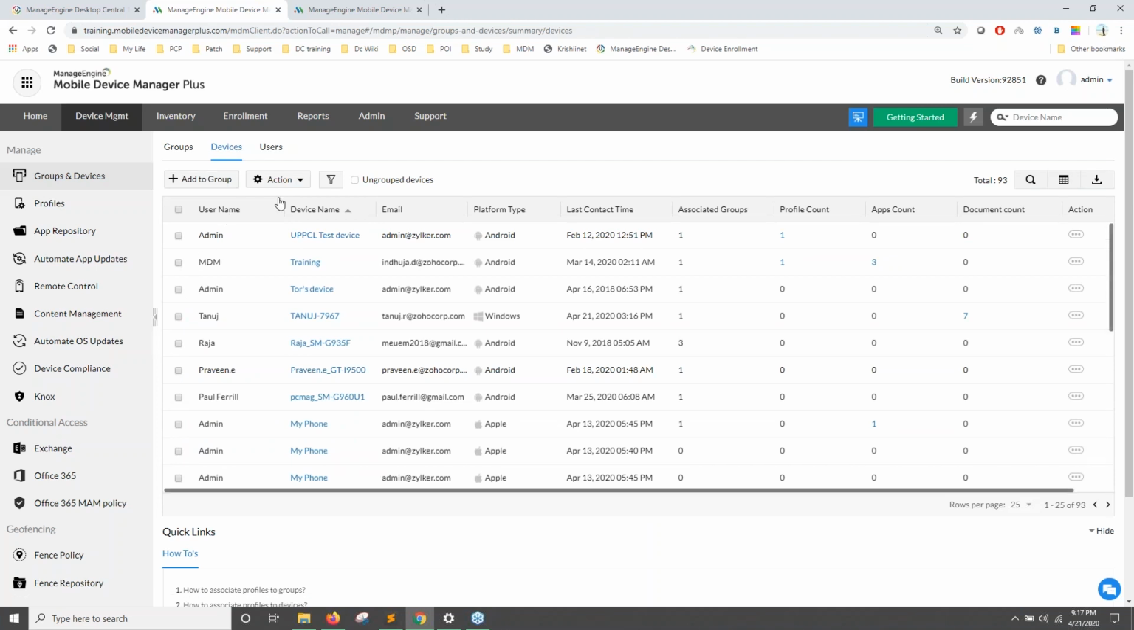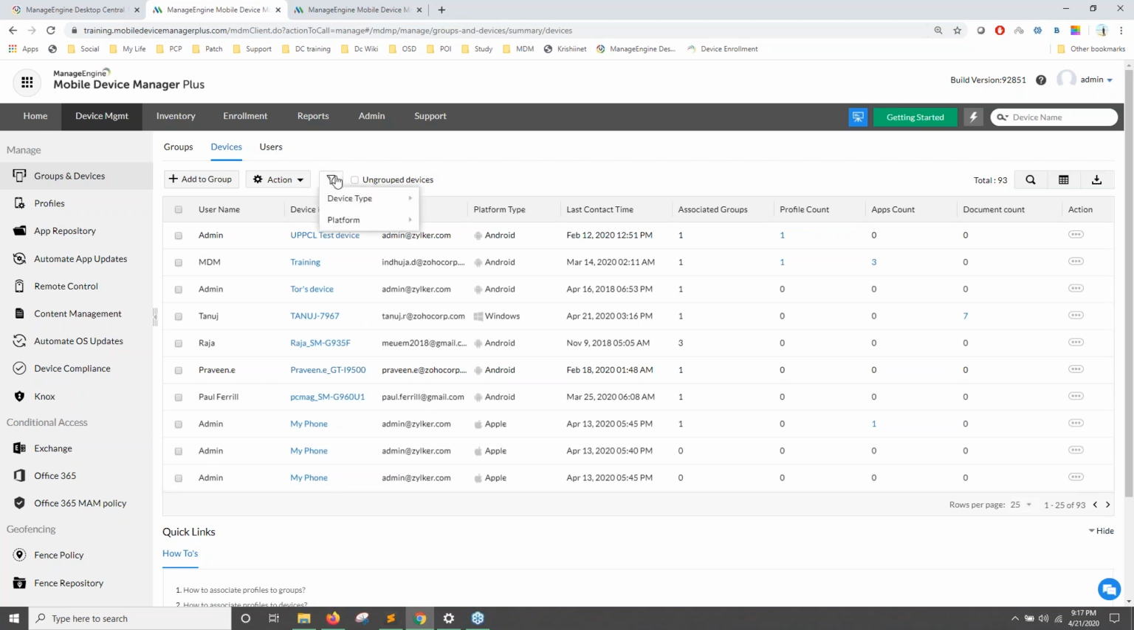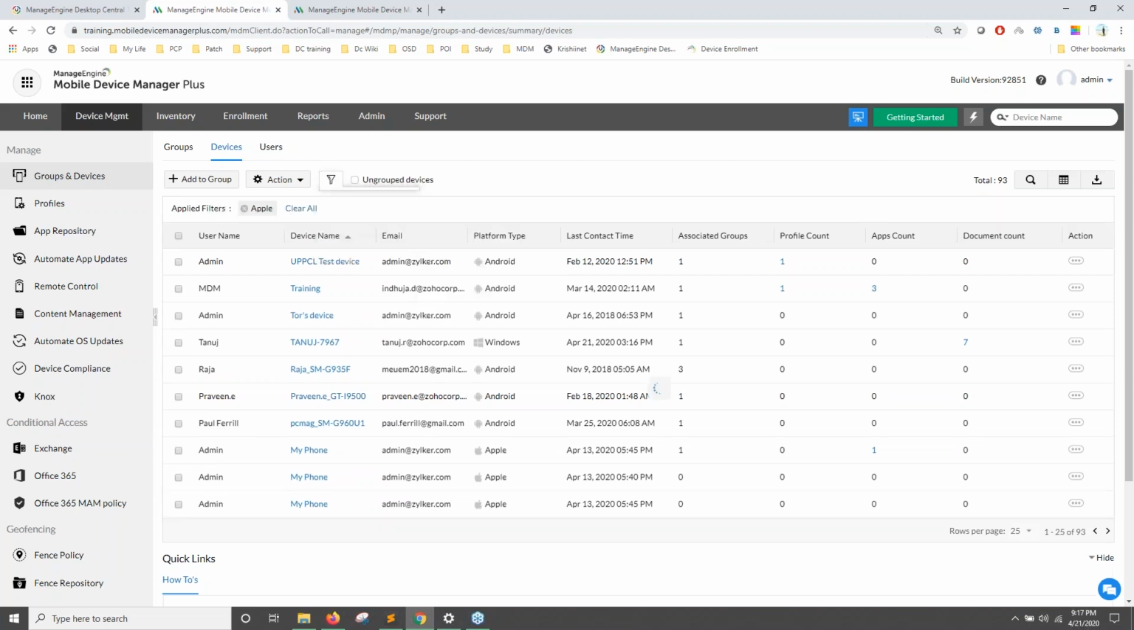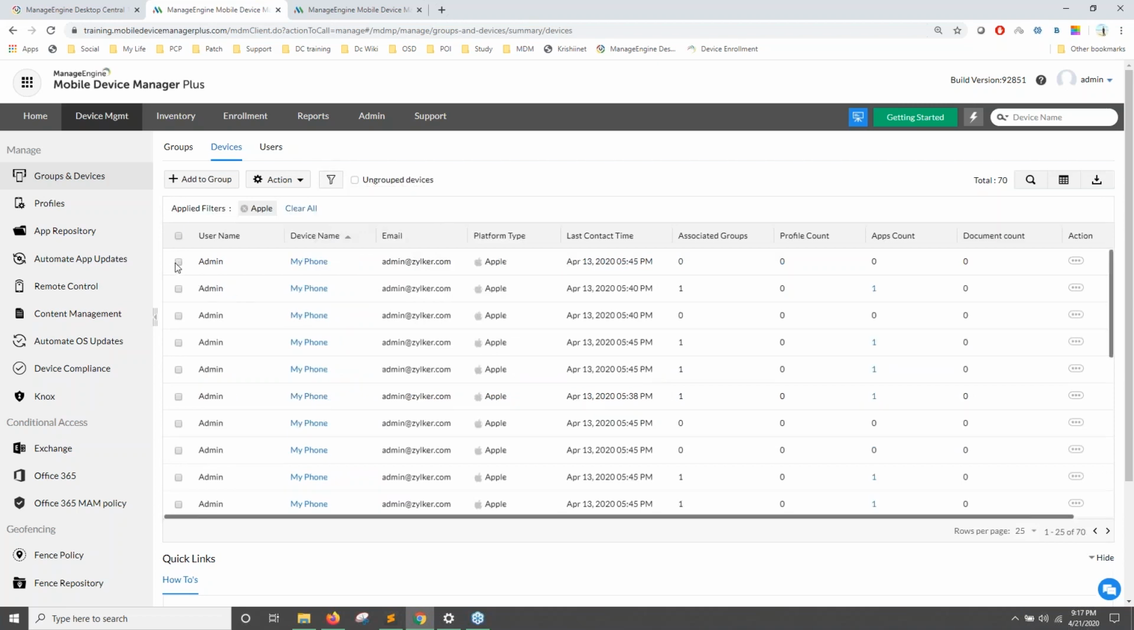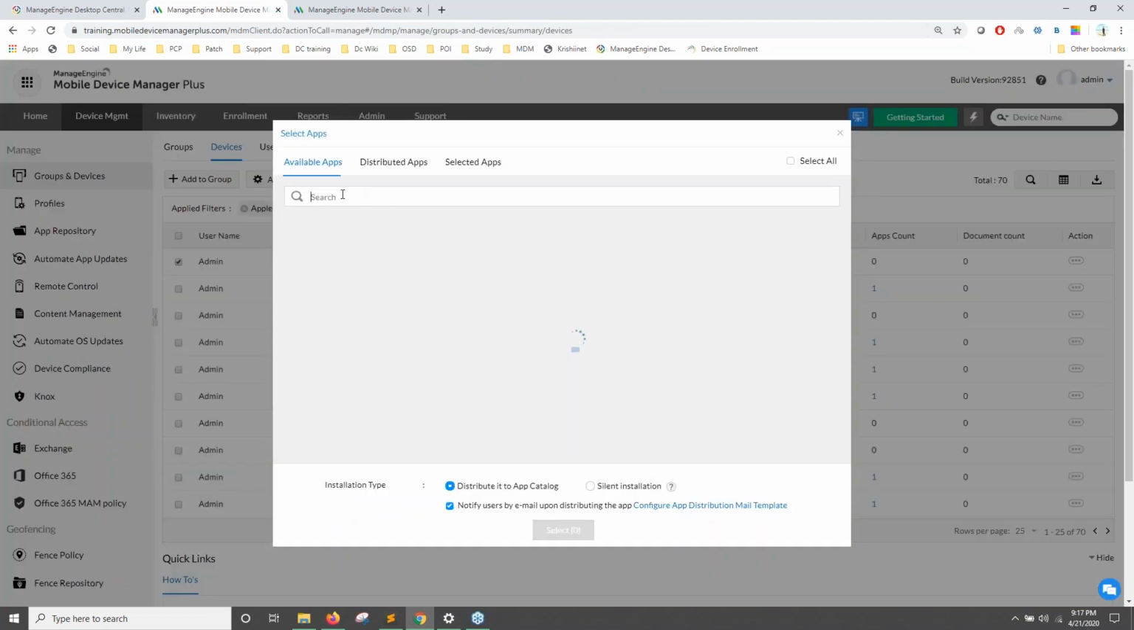So let me select this particular one. You can also use the filter option in case you have devices of mixed platforms like Android, iOS, and Windows. You can always use this filter to choose the OS. And from this list, I can choose 1 or 2 devices, and I'll be able to apply or distribute the application. So you also have filters here. But anyway, I'll select this application.